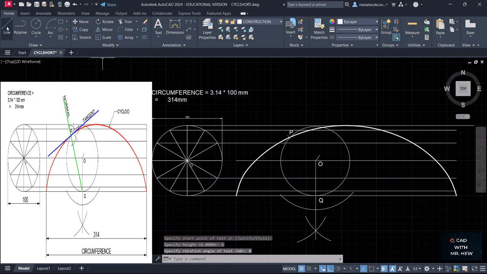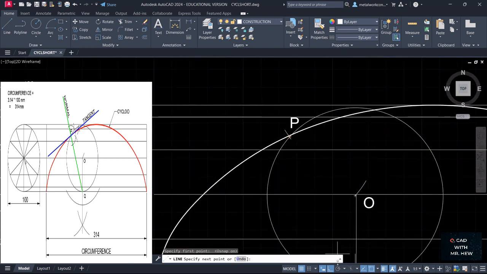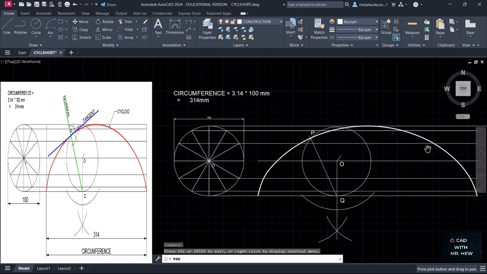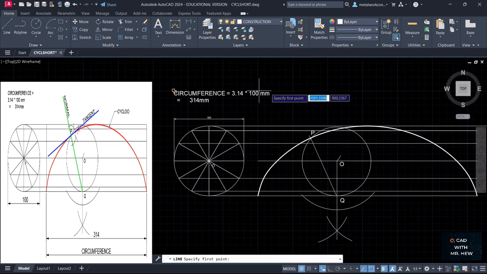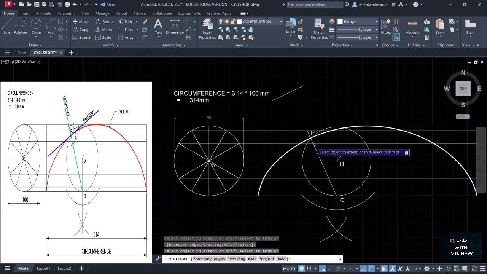All right, what we're going to do now, we're going to draw a line from P to Q. Turn on object snap to P. Going to turn off ortho. Enter. What we're going to do now, we're going to draw a construction line out here so that we can extend the line, all right? Enter. We're going to type the command extend, enter. I'm going to extend this line that we drew from P to Q.